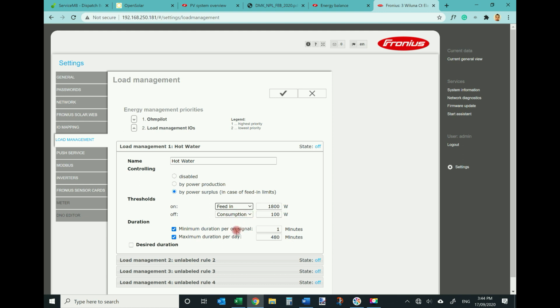Now we've got the option of adjusting the minimum duration per on signal. If it was, say, a pool pump, you probably have this set a bit longer. You don't want your pool pump potentially only running for 1 minute, then turning off again. And the maximum duration per day, we quite often set this to 720 minutes. Because remember, the hot water system, we want it to be able to run all day, but it's still controlled by the thermostat inside the hot water cylinder as well. So as soon as it reaches the right temperature, it will turn off anyway.